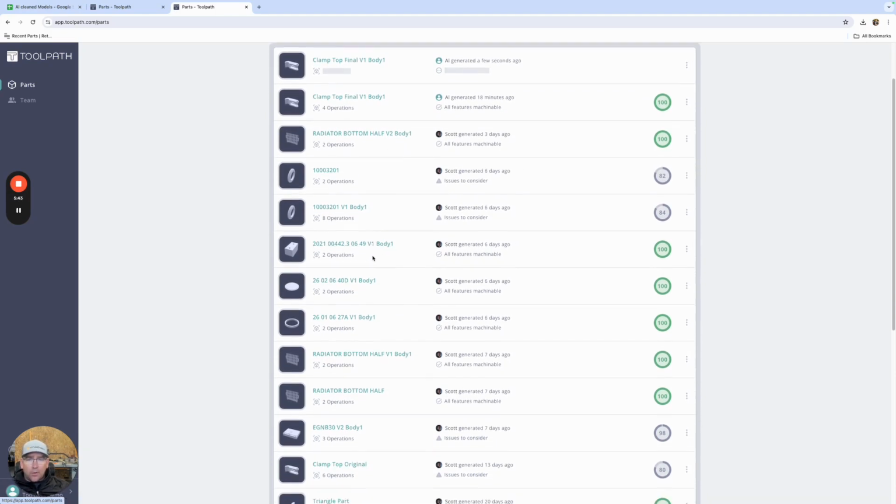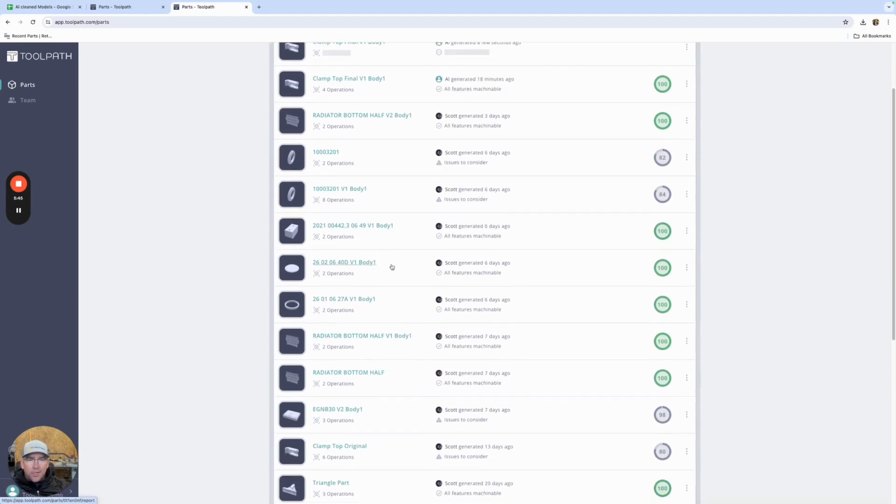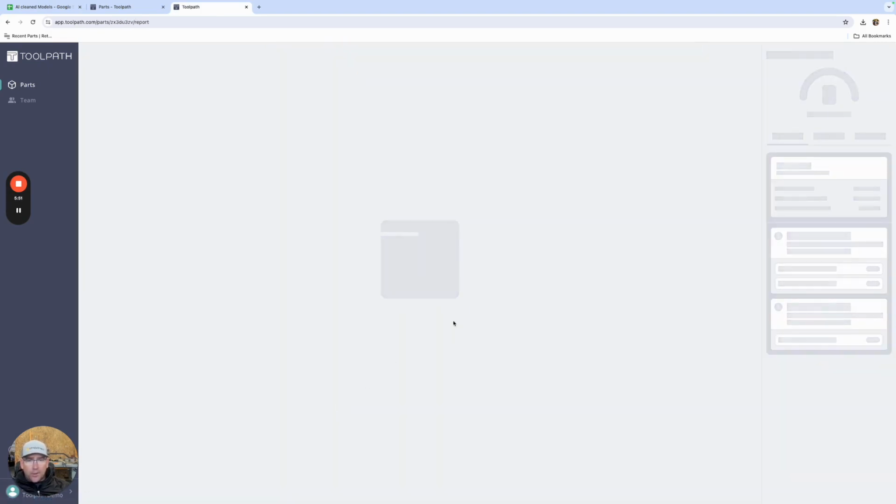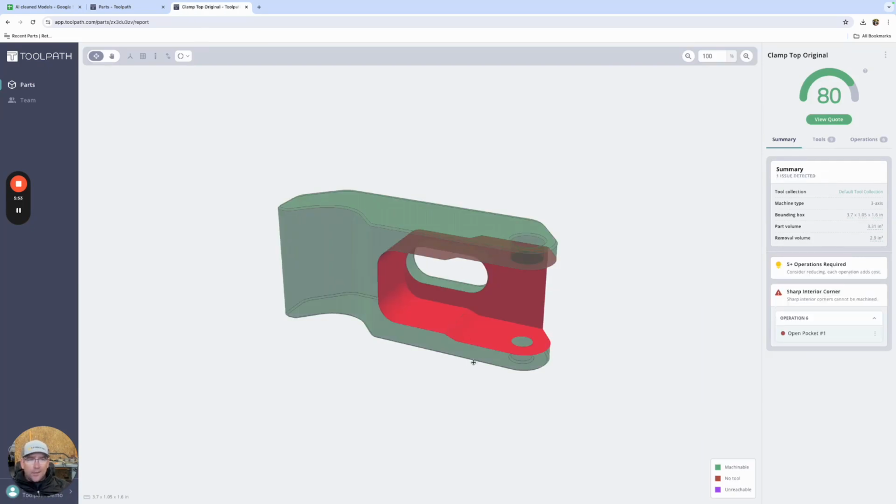So here we're looking at things that have been ingested into the system, and we've analyzed them. I have an example of the clamp here that we ran previously. And in this case, we didn't have that radius, so the system let us know that there's an unmachinable area of the part. And that kind of brings us to the first step. We're now in the estimating tool.